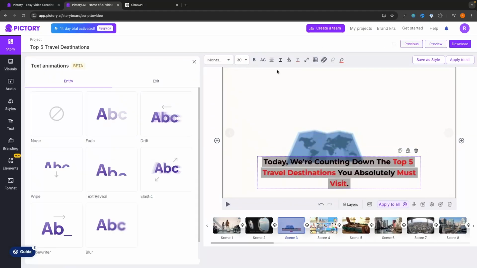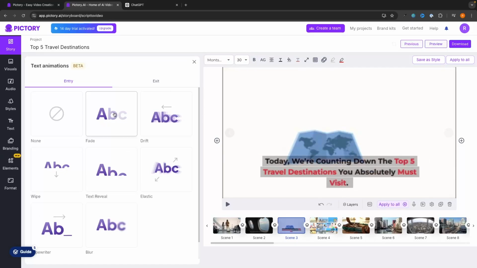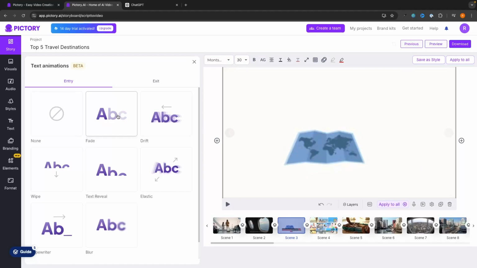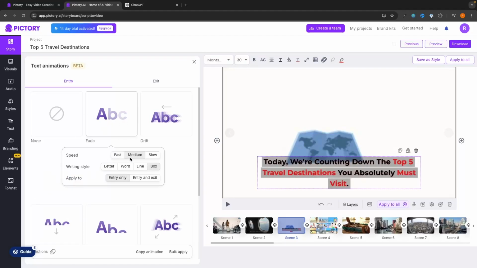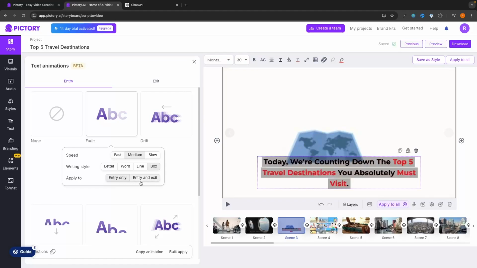And then if you want to add any animations to your text, if we want to make this drift in or if we want to make this fade in, we can add the text animation right here. We can then choose the speed of this, the writing style, whether we apply this to only when it comes in or when it comes in and when it leaves. We can set up all of those settings.